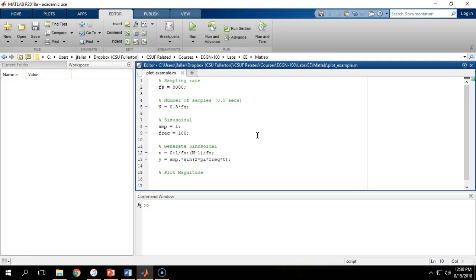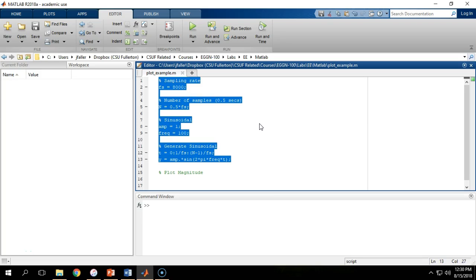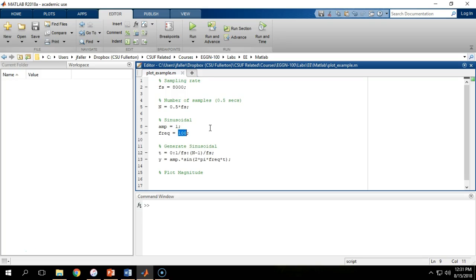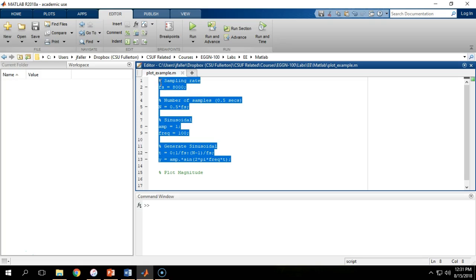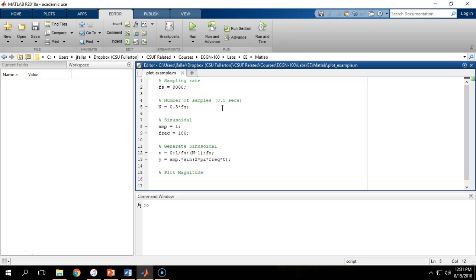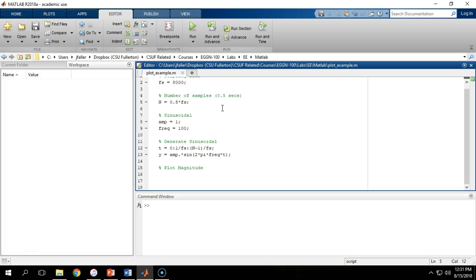In this video, we're going to learn how to do plotting in Matlab. So I have some code here. All it's doing is generating 1 second of a sinusoidal at frequency 100 with an amplitude of 1. We're not going to be too concerned with this part of the code. This is just to generate a sinusoidal. The thing we're going to focus on is plotting.